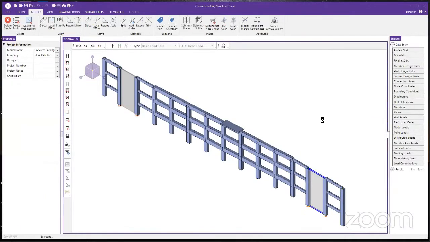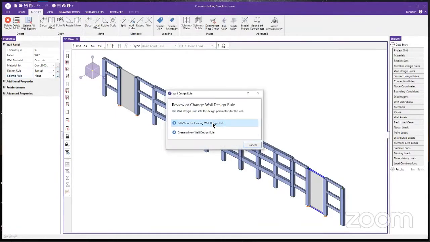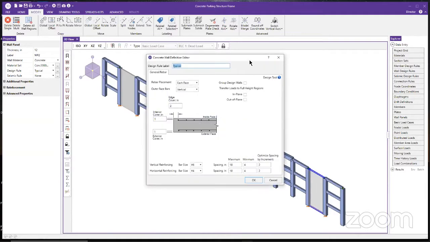Now going to the concrete wall panel, the way to define the reinforcement in the wall panel is a little different than the typical concrete members. In the wall panel, the only option to do it is to use the design rules. So here we select design rules as typical. If you wanted to review these design rules, you can click this triple dot button, go ahead and edit and view these design rules.